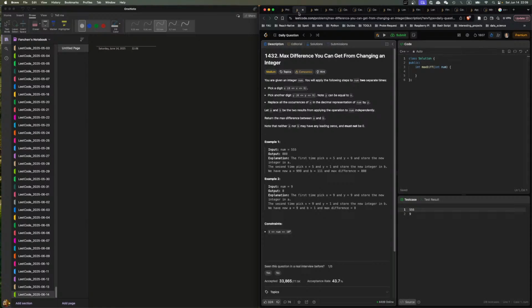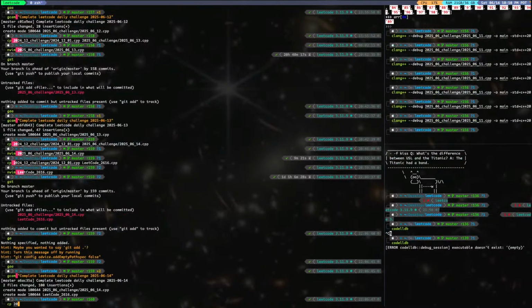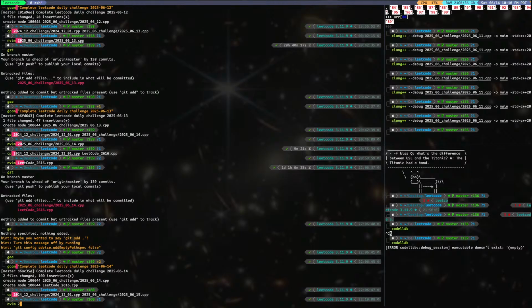And let a and b be 2 results, because you do it 2 times, and you want to find the max difference. So the only requirement is neither of them can have leading 0, so we just don't use 0. We replace it with a 1. What's the difference? Like, seriously, what's the difference? I honestly have no idea. So let's just use the same strategy as yesterday and then see how it works.